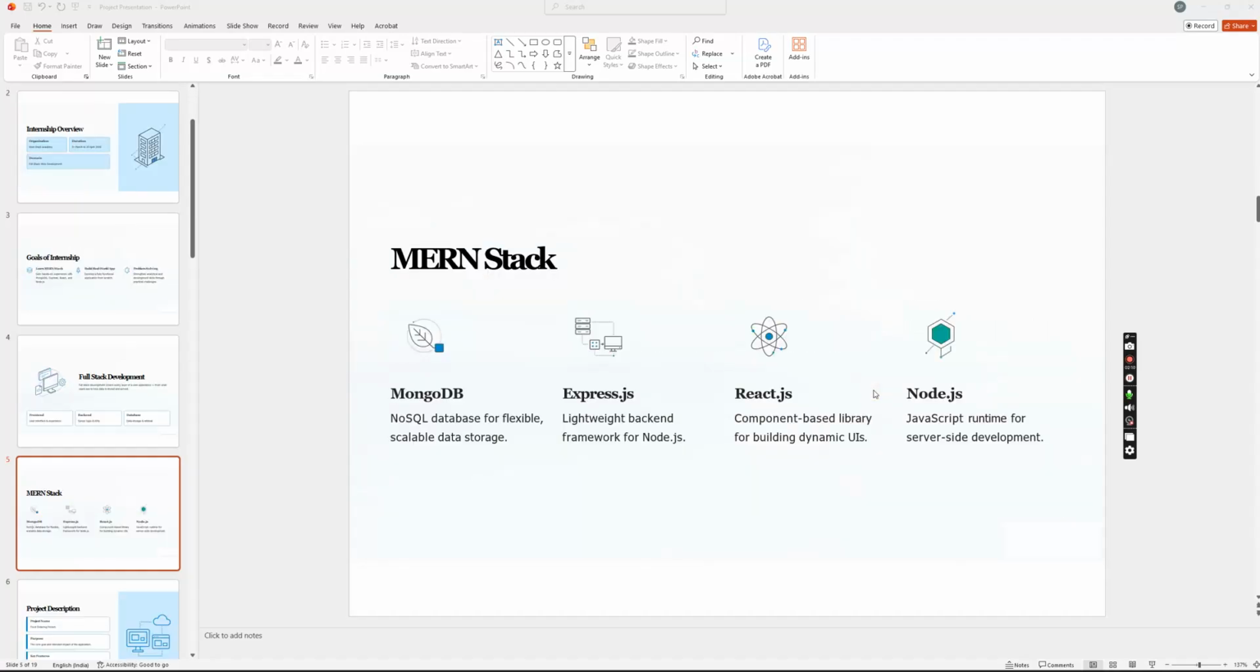For developing this project, I use MERN Stack, which consists of MongoDB, which is a database, then Express.js, lightweight backend framework for Node.js, which is server-side logic, React.js, which is used to design the user interface, and Node.js, which is used as runtime environment for backend development. This stack is widely used for modern web applications.